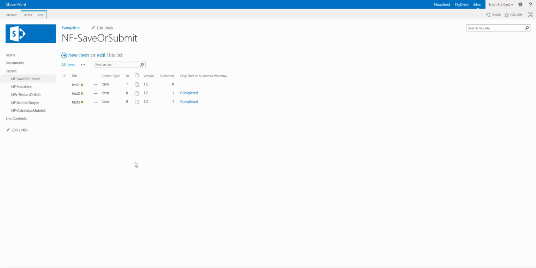So there you go. Hopefully this will help some of you guys out who are looking at building some forms that people can actually partially fill in and then come back to them later.